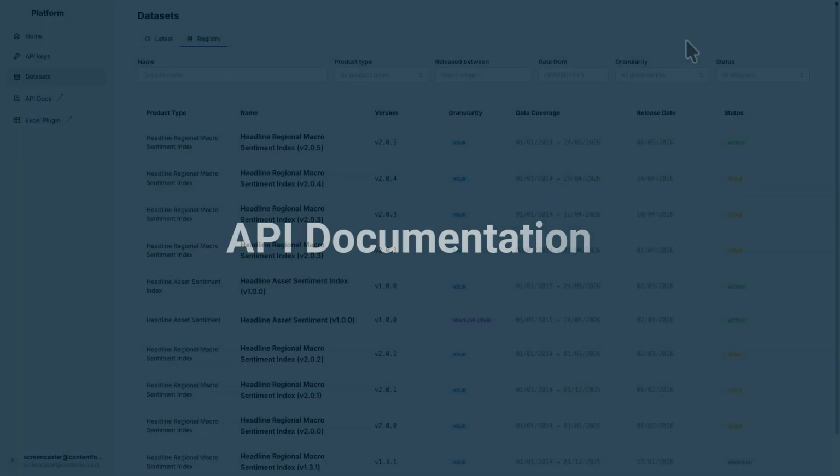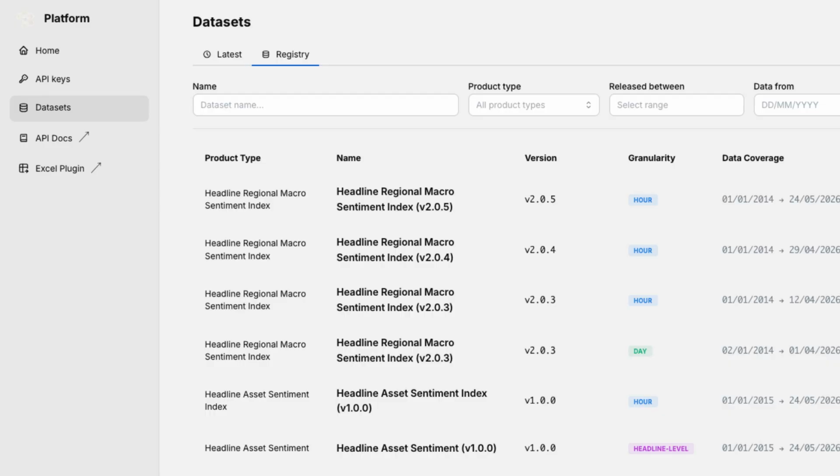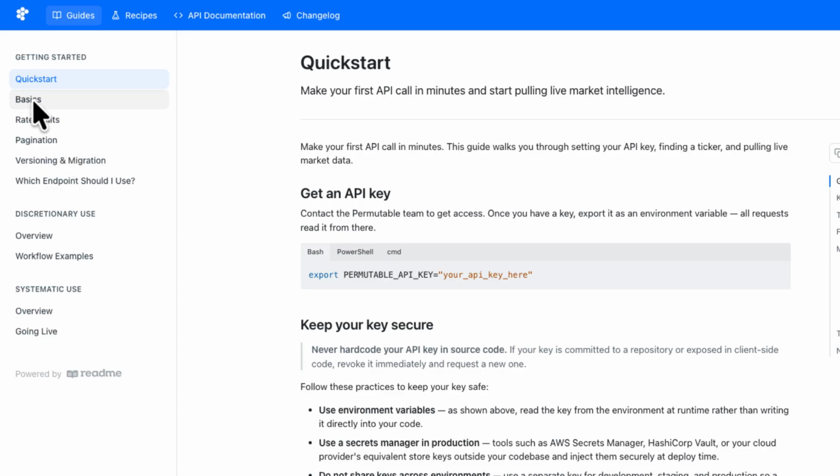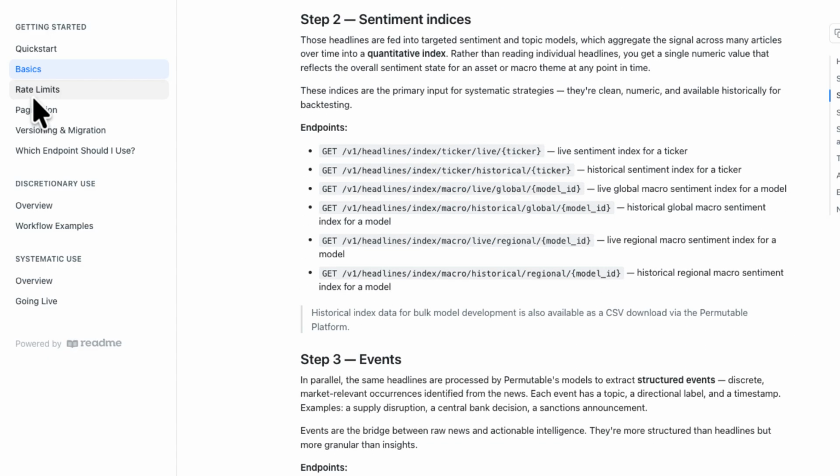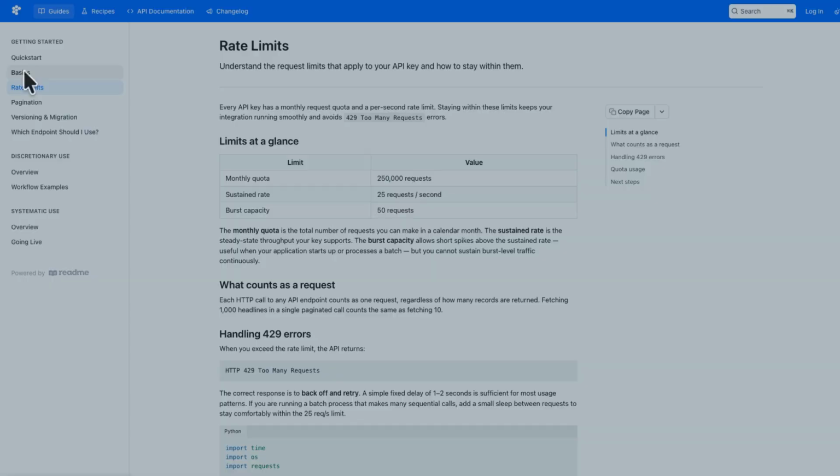API documentation. To learn how to integrate with Permutable, select API Docs from the navigation menu. The documentation covers authentication, rate limits, available endpoints, and API reference materials to support your development workflow.